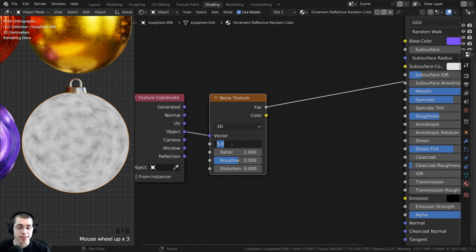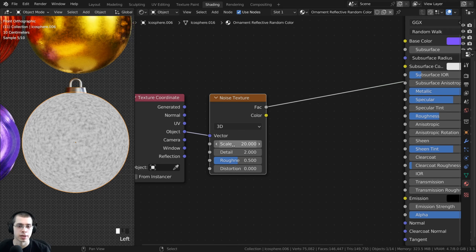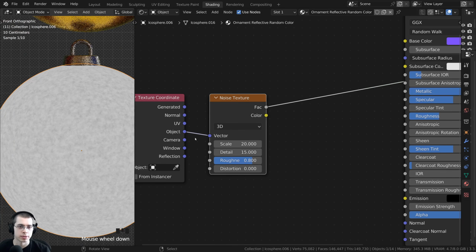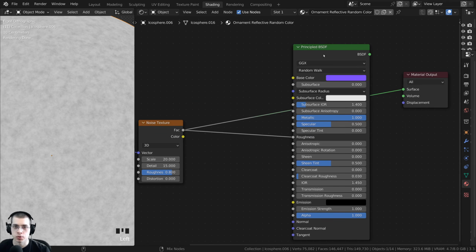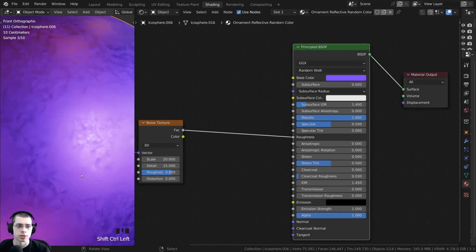So I want to make it more detailed, so let's turn the scale up to like a 20. I'm also going to turn the detail all the way to the max of 15, and I'll also turn the roughness up to like a 0.8. So now it is very detailed. So we can make these lighter and darker values control how rough and shiny it is. So let's put the factor into the roughness, and then I can control shift and select the principled shader.